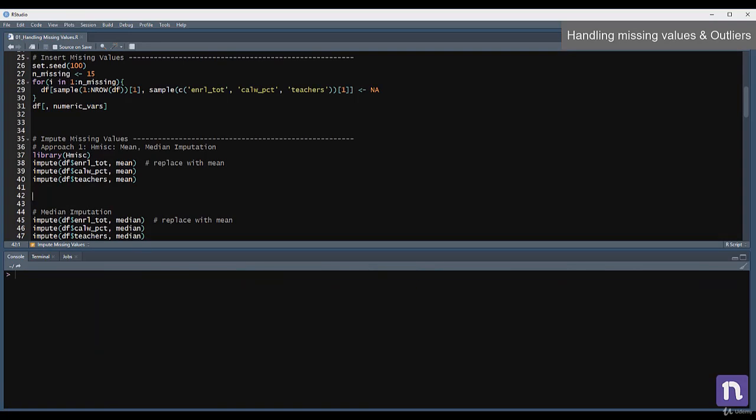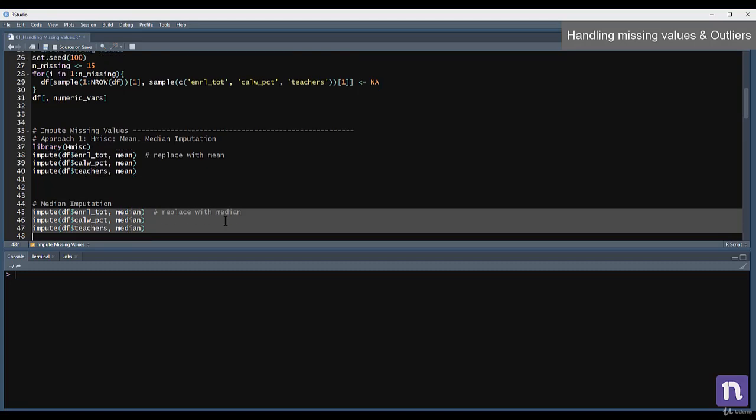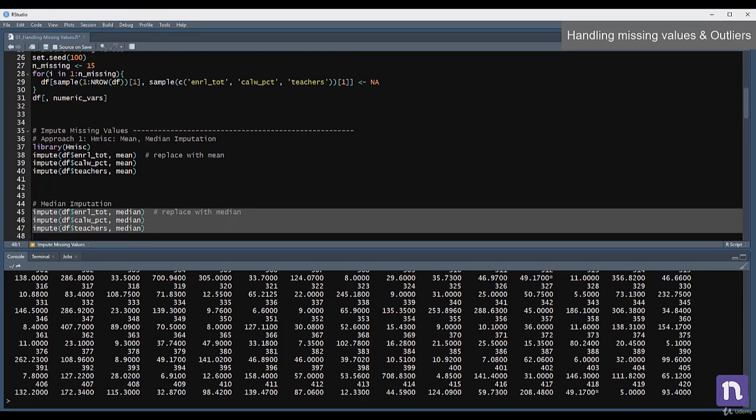Likewise, an alternate approach is to replace it with the median. This is also very common. In fact, median is more common than replacing with mean. You can do that using impute.